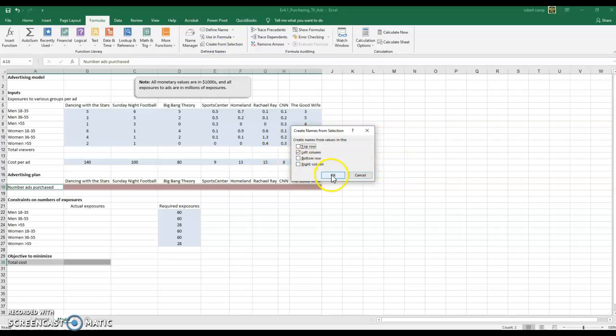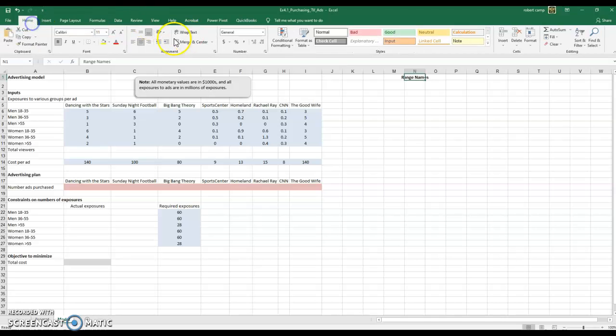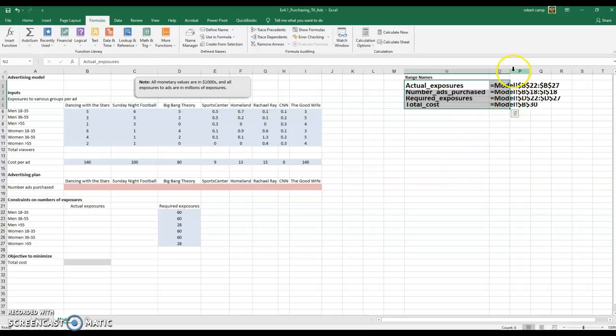Create from selection. These are left column. And to make everything nice, Control B, and then range names. Control B just bolds it. Let's move this over. And then we're going to paste our list here. So formulas, use in formula, paste names, paste list. And oops, I had that all bold still. So let's go fix that. Just highlight that, Control B to get rid of the bold.